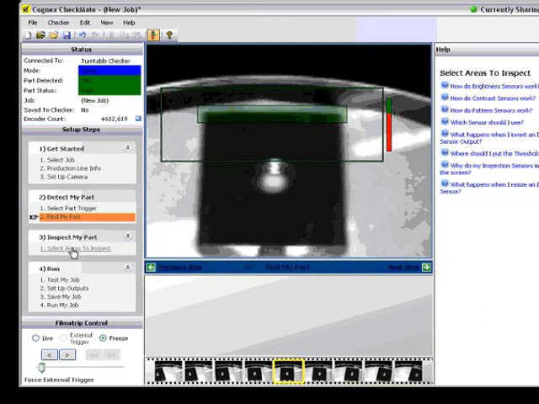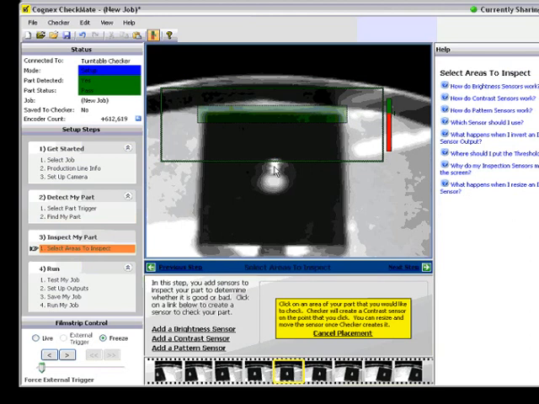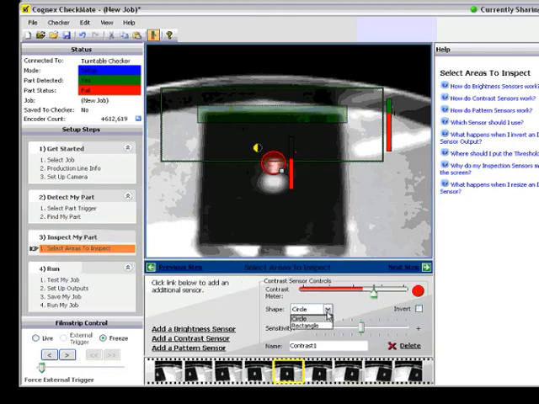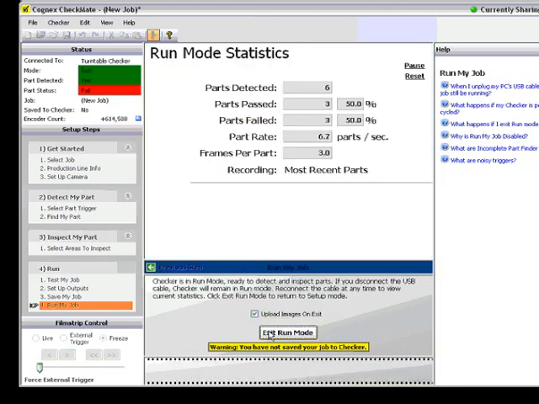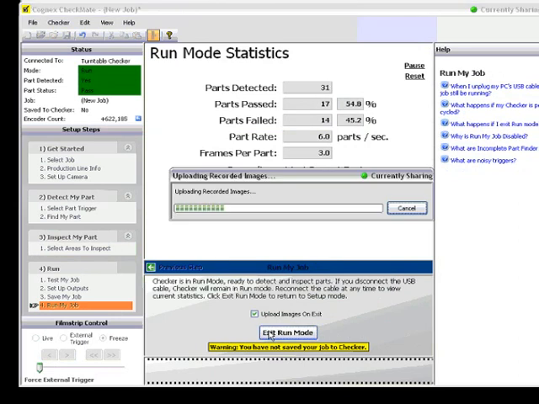And I'm going to go over to here real quick, grab a contrast sensor, place it on the threads, change to a rectangle, lower that down, put it on there, adjust the sensitivity, lower my threshold just a little bit, click it in the run, and run my job without actually using the turntable.